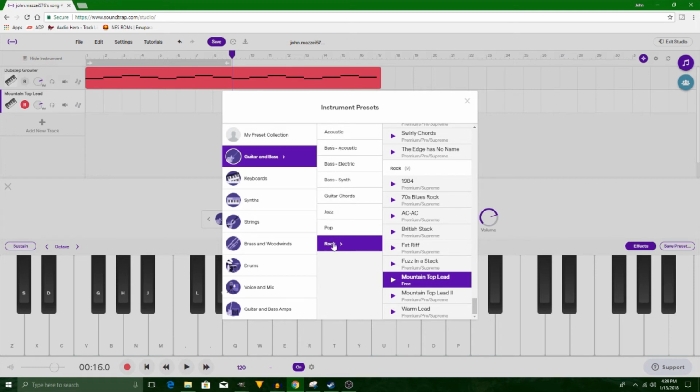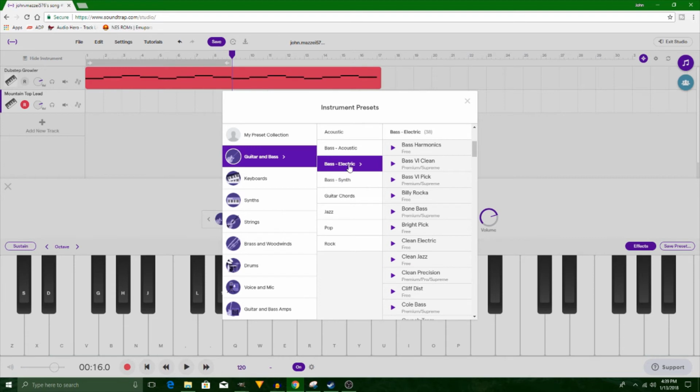Now here are your instrument presets. We're going to go ahead and we're going to choose bass electric, and you can see it right here on the list. And that's going to open up a whole new selection of different types of bass guitars. Now you can see the little play button on them. You can choose whatever one you want and preview it.